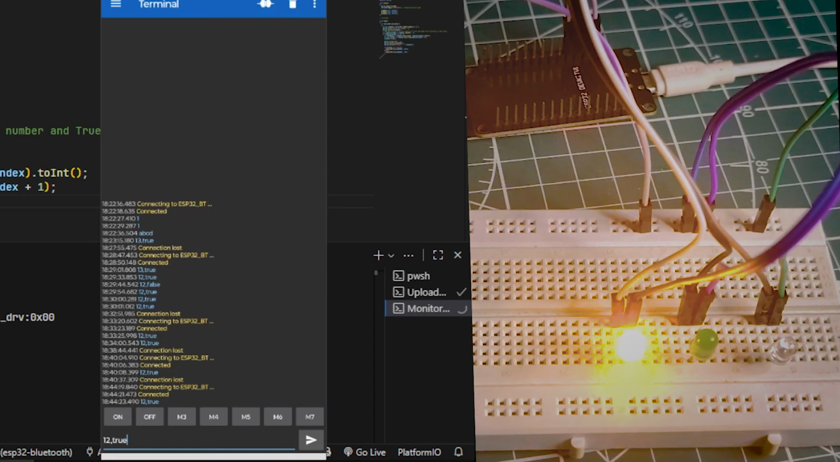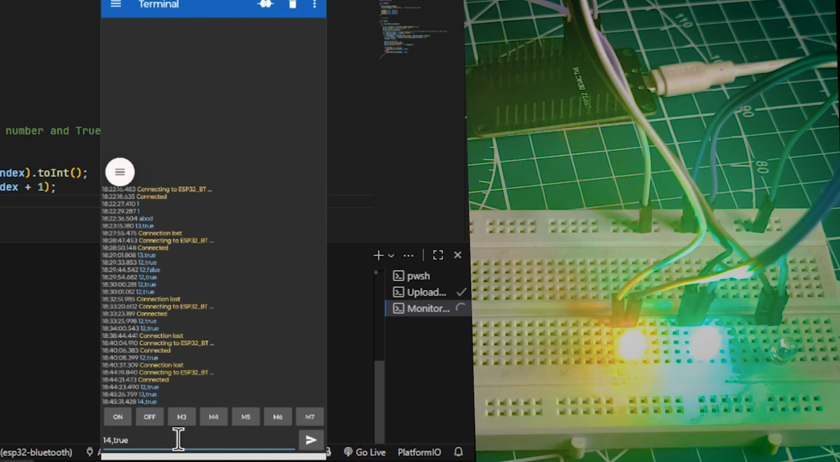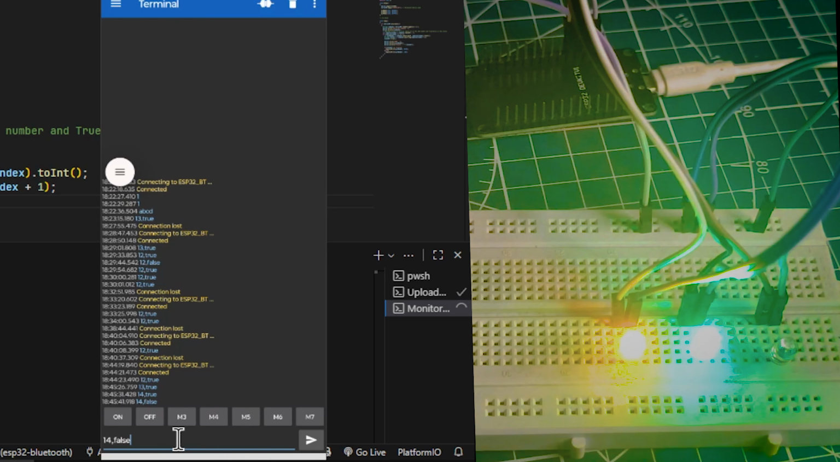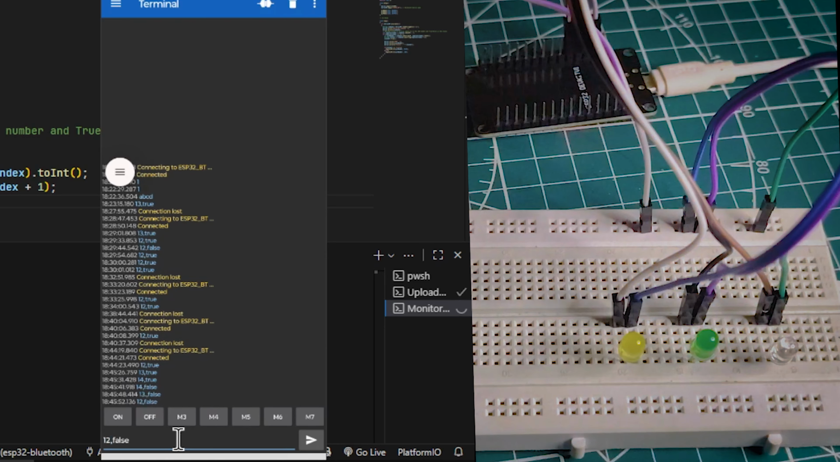So here is the pin number 12. Let me do it for pin number 13. There you go, 13. And let's do for 14. And there you go. And let's try to turn it off. Let's make it false. Yeah, there you go, false. Same for 13 and 12. There you go. So this code is perfectly working.